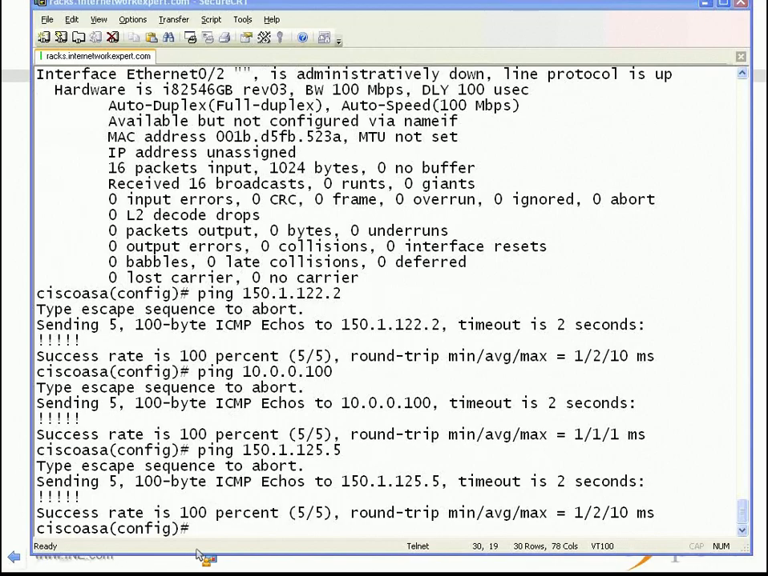And we're going to go ahead and take a short break here and then jump into some routing on the ASAs.